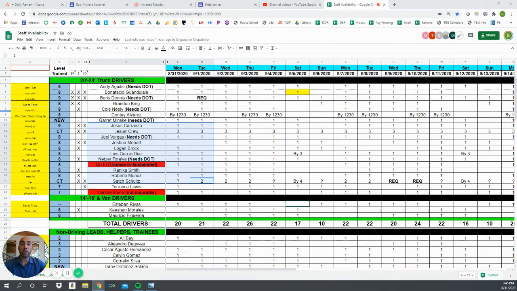Welcome back to our operational foundation training. In this training module, we will be discussing our staffing availability spreadsheet. This spreadsheet is very important because it acts as the mover's schedule.